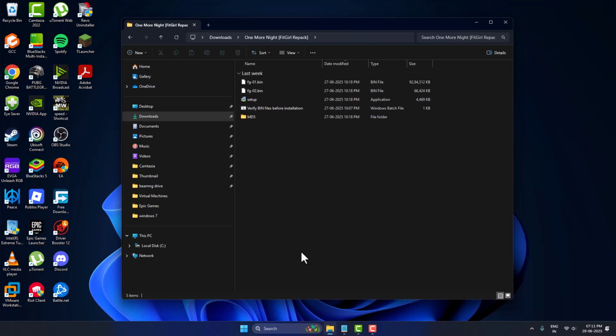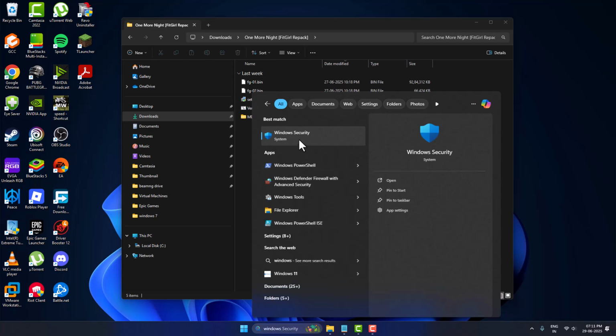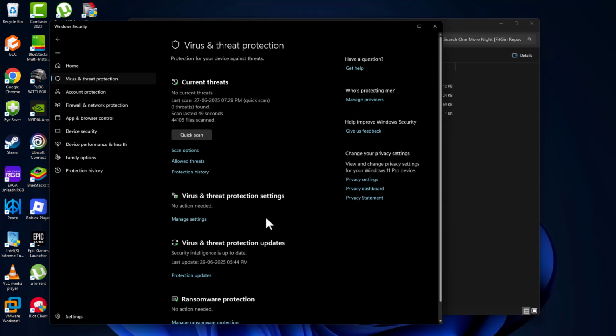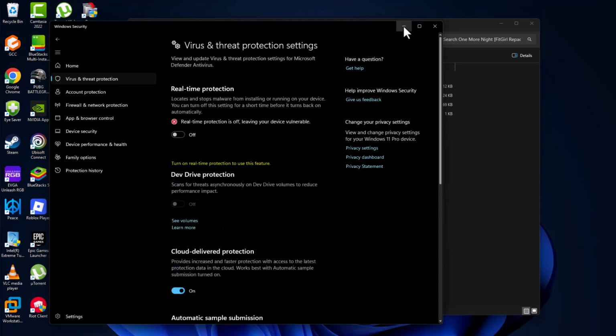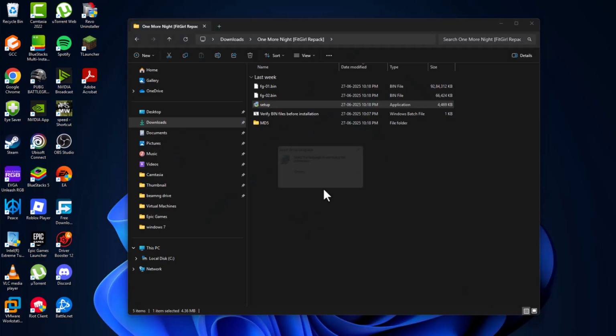Today we are going to see how to install FitGirl games without errors. I'll show you guys how to do it. Just need to go to the search menu, type Windows Security and click on open it. Select Virus and threat protection, select Manage settings, turn off the real-time protection and select yes, and just minimize this page and double click on the setup and select yes.